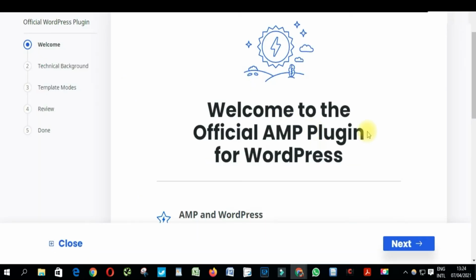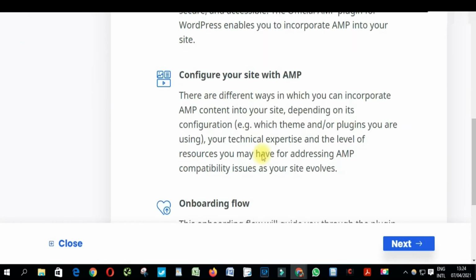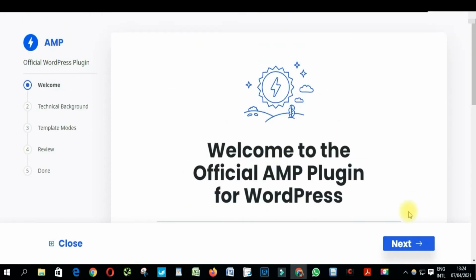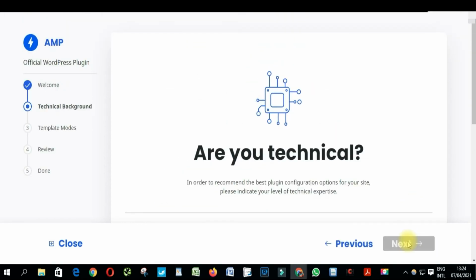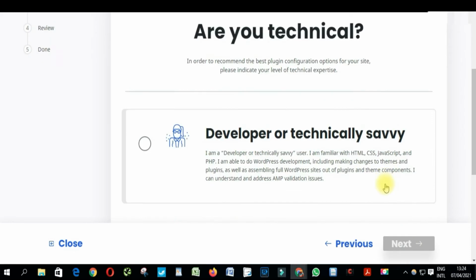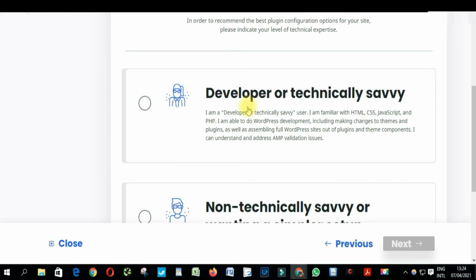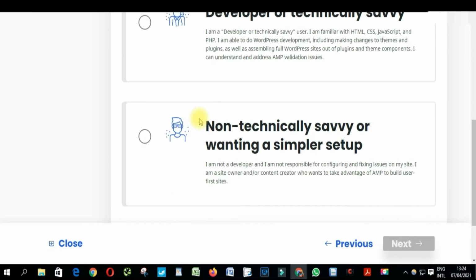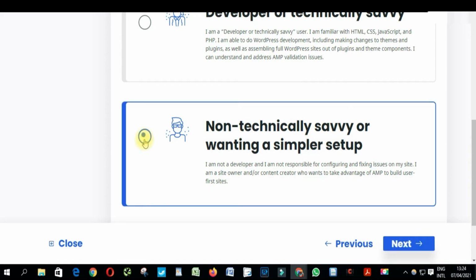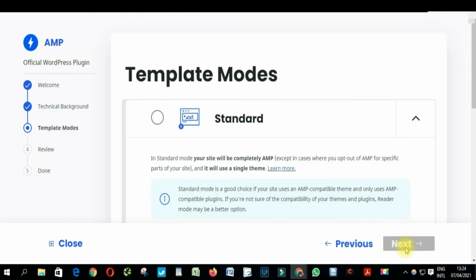They say welcome to the official AMP plugin for WordPress. So from here we click next. Are you technical? If you are a developer or you are very technically savvy, you click yes. If you are non-technical, just click here. So I'm gonna choose this one. You go next.